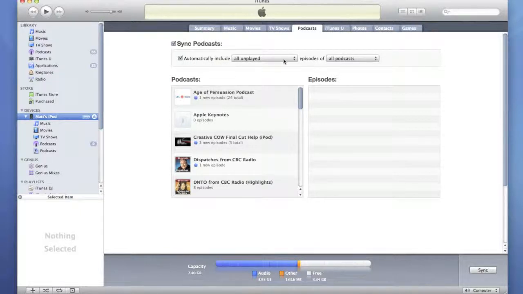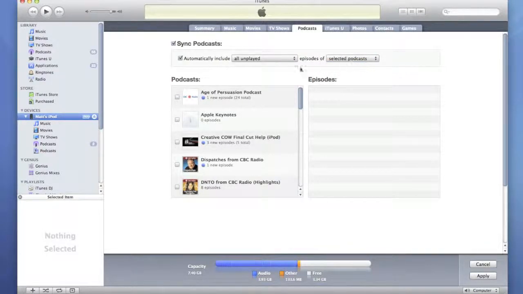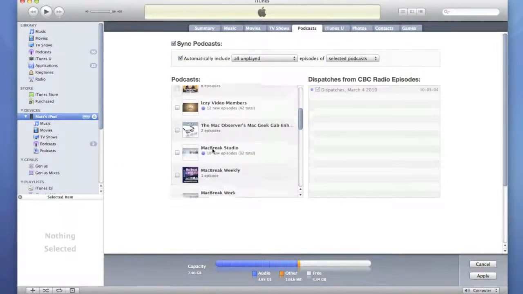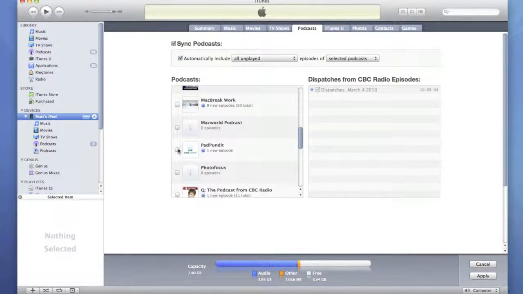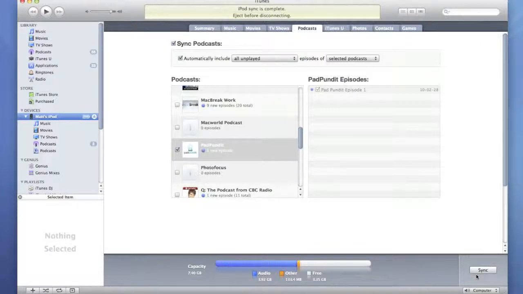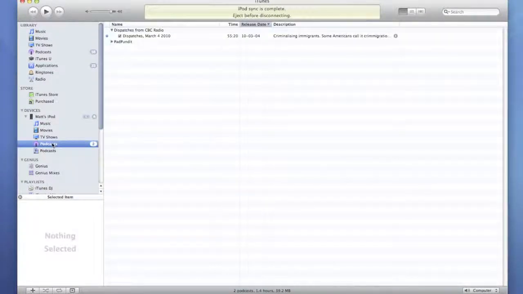Automatically include all unplayed episodes of, let's choose selected podcasts. So let's go with Dispatches, and let's go with Pad Pundit, and just click on Apply. And if we go back to our podcasts, there we go. There they are.